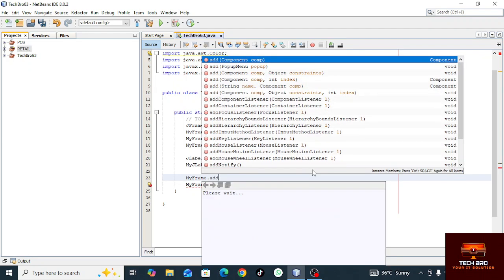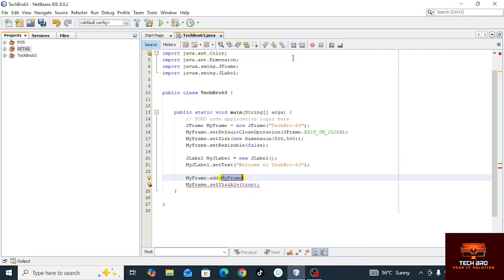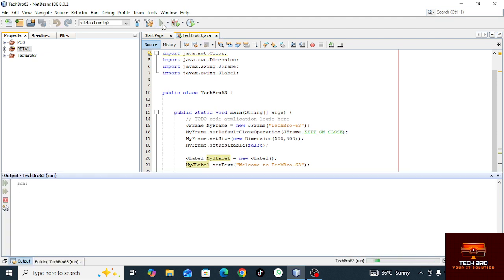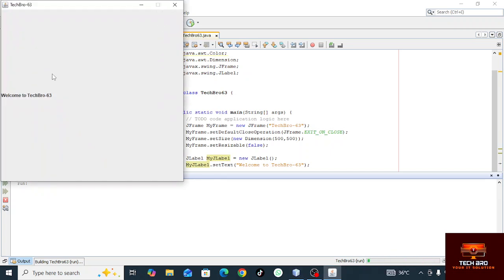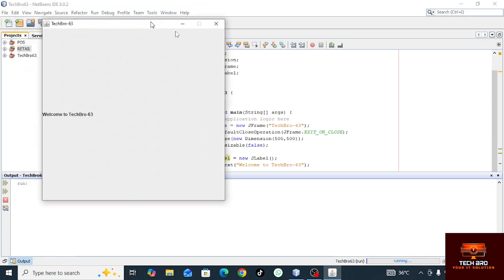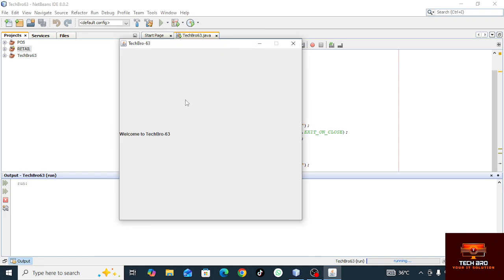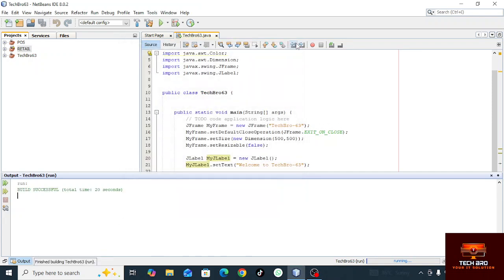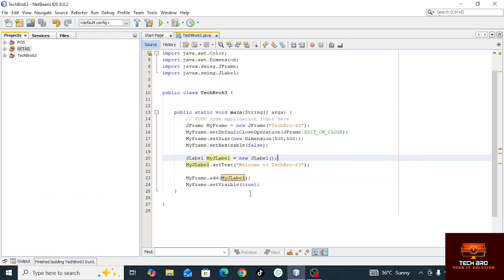So this method will take in a component. So what will I add? We are adding this JLabel. So let me run again. This time round, we should be able to see our label. So this is our label, the text which we are displaying. So also note that this label is taking up this entire space of the JFrame. You don't believe me? I'll show you why.